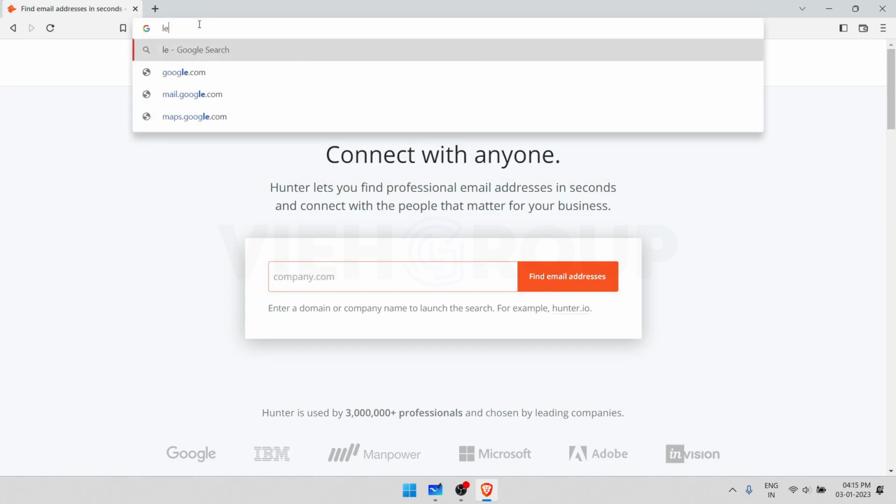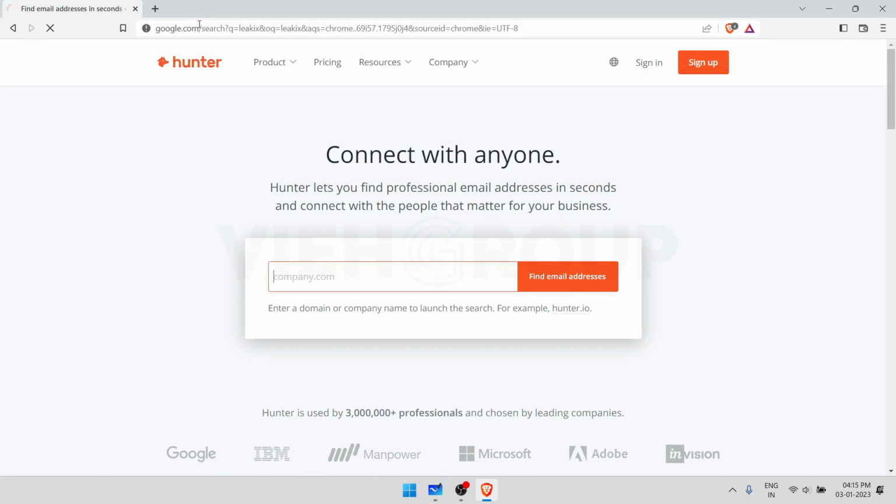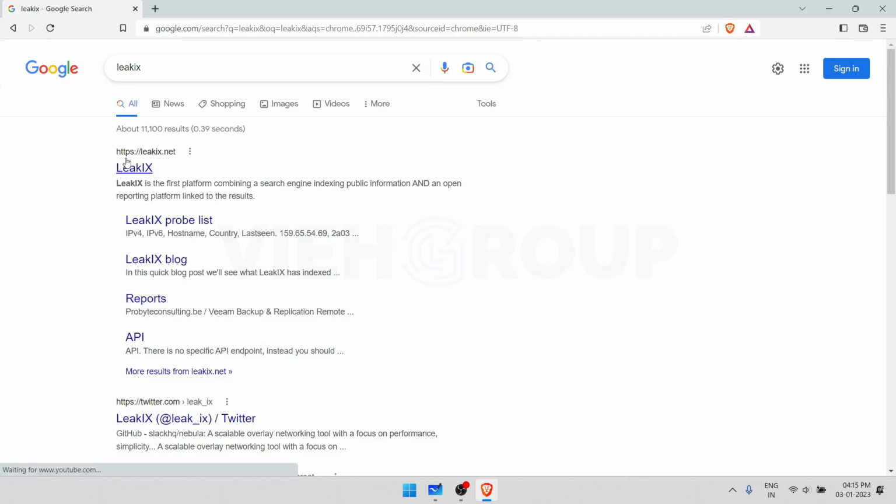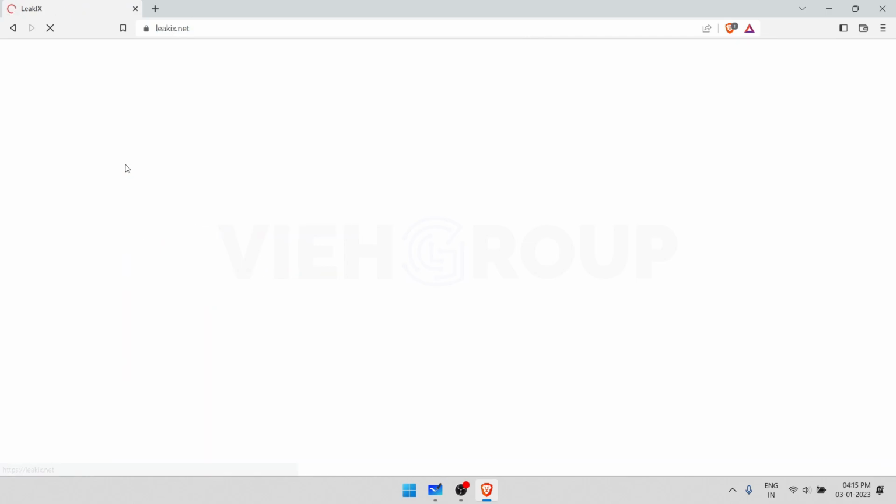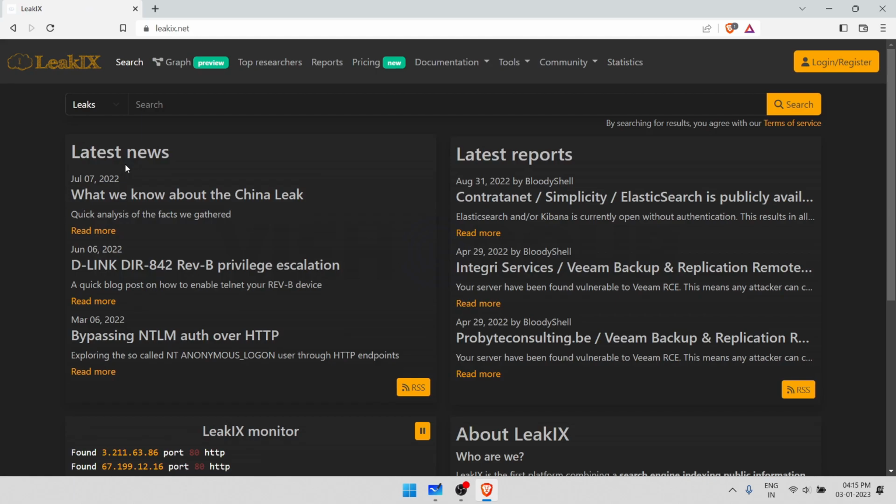Next website is LeakIX. So this is the search. This is going to search the publicly indexed information, so you can find out the information which is publicly available. I'm not going to promote this website, but this is very much important.